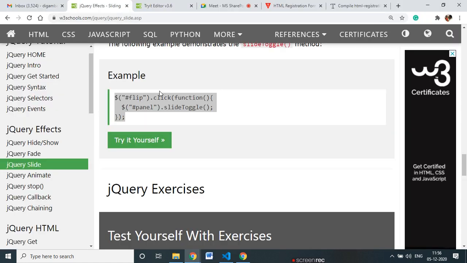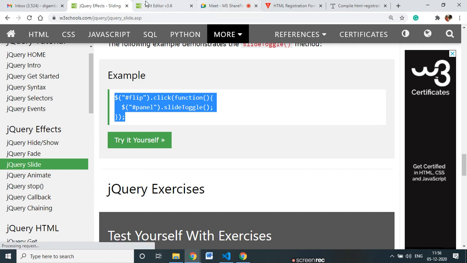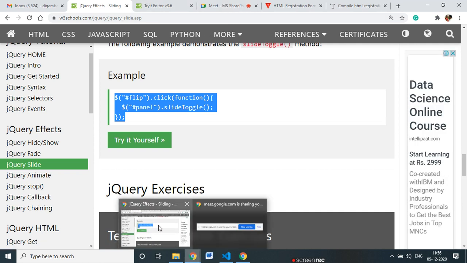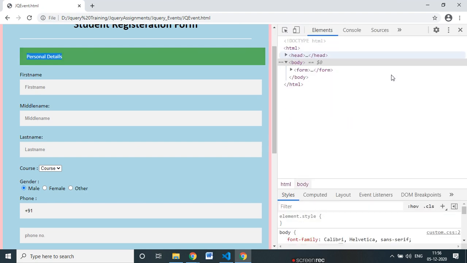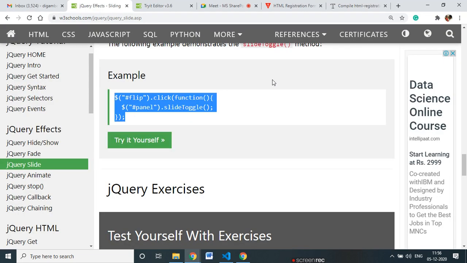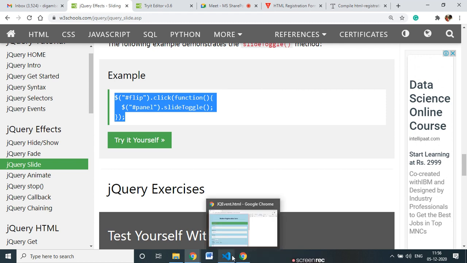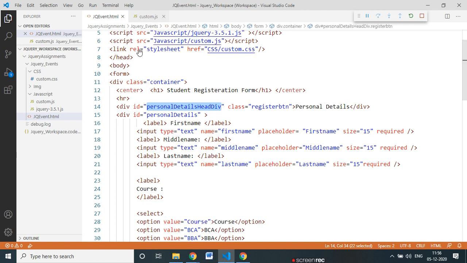We go here and refresh. I click here, I click here, nothing happening. Let me go to the console. There is no error message in the console. Now the point is that means my custom JS is working, it is really loaded on the page.